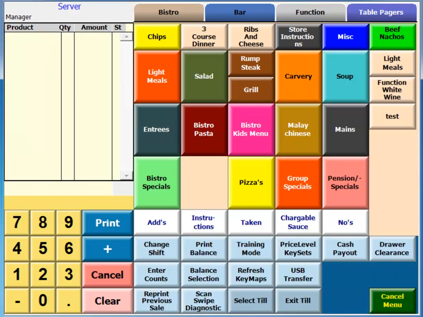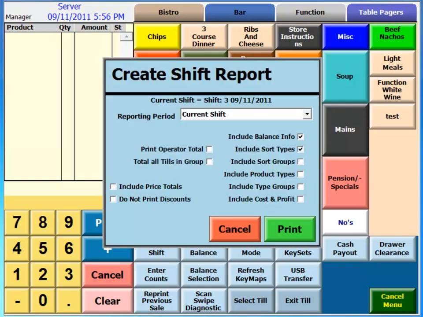Next, let's have a look at the balance selection. This is another way of printing the till balance, but whereas the print balance key will only print the till balance for this current till for this current shift, the balance selection gives us the ability to print for not only this till, but for all the tills in the group, plus you can select the reporting period that you wish to see. In addition to this, you can also select what to include within the report.